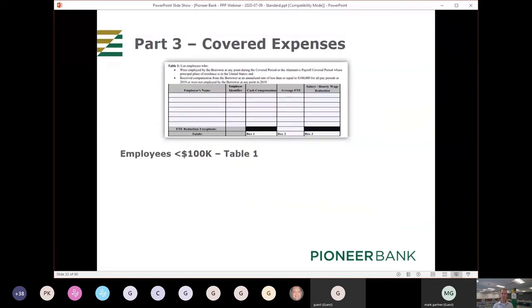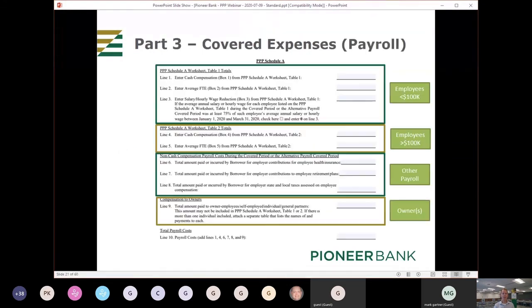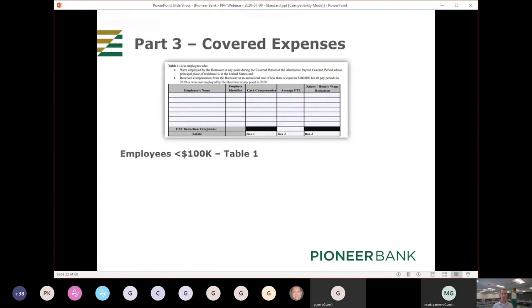The first section, for the employees less than $100,000, is going to refer you to a worksheet titled Table 1, and you'll see that inside the application as well. Here is what that Table 1 looks like, and you'll see a little bit of a description. Basically, within this table, you're going to list any employee that received compensation from you within your covered period. Again, this is only for employees that have an annual wage compensation of less than $100,000.